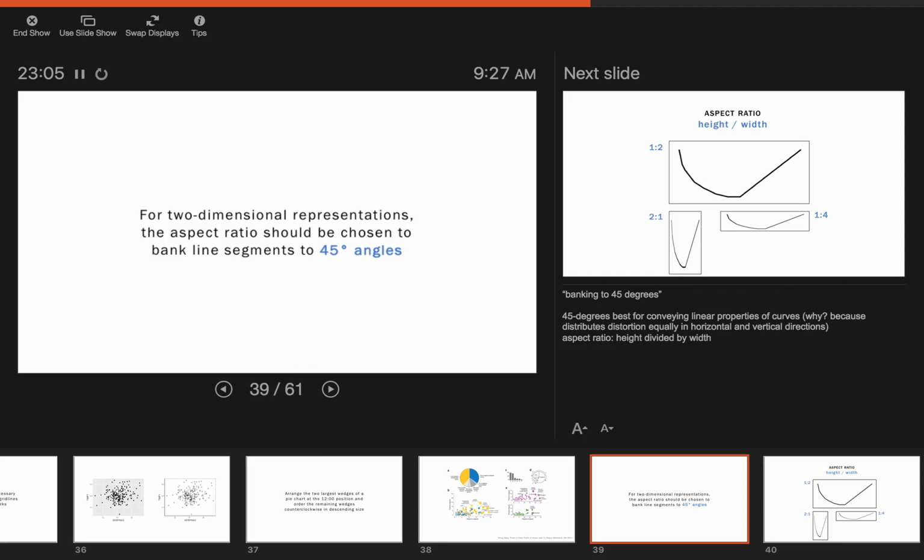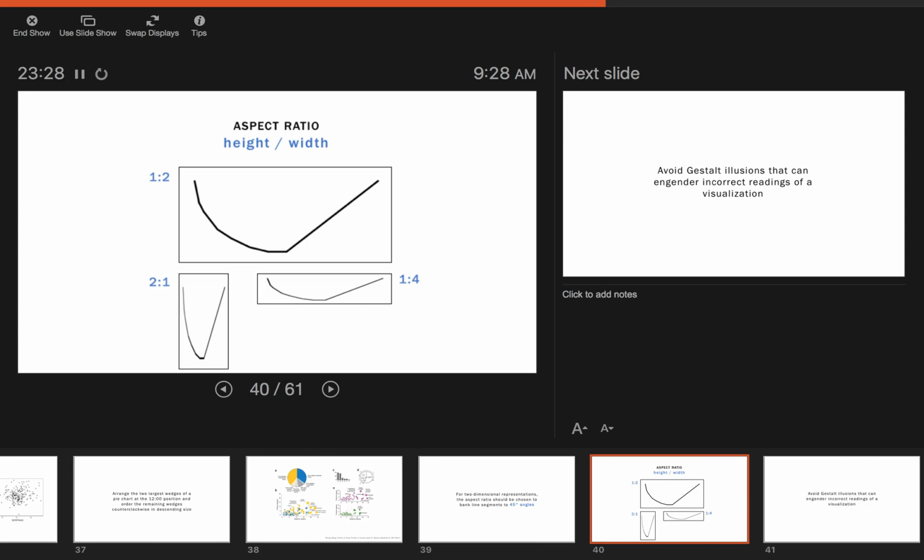We often create visualizations that have lines as markers. So a simple trick we can use to improve the clarity of those figures is to use an aspect ratio that maximizes the extent to which line segments are normalized to a 45-degree angle. Aspect ratio is a calculation of height divided by width for a figure.